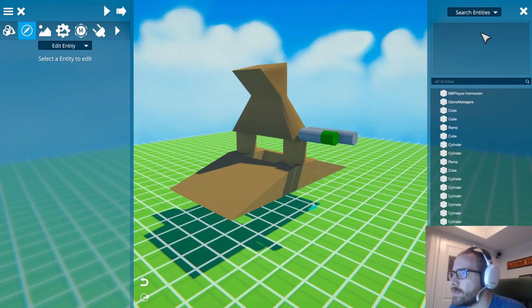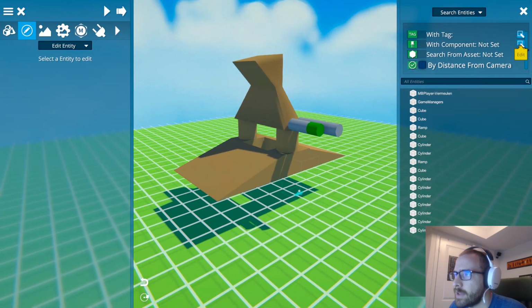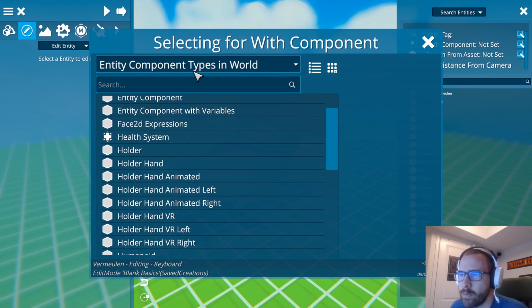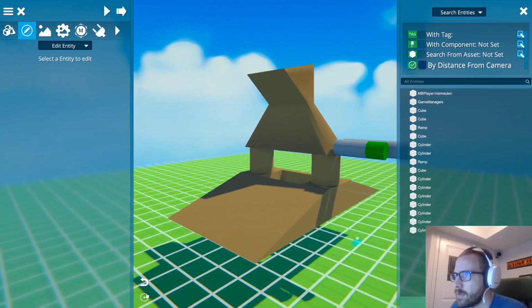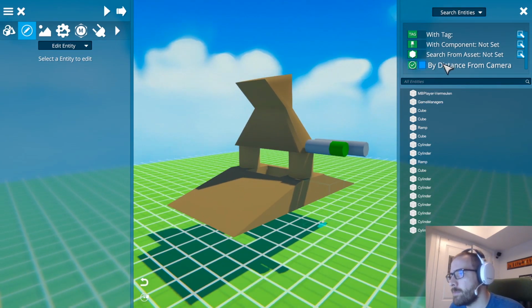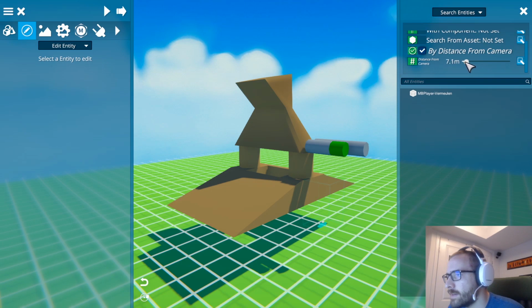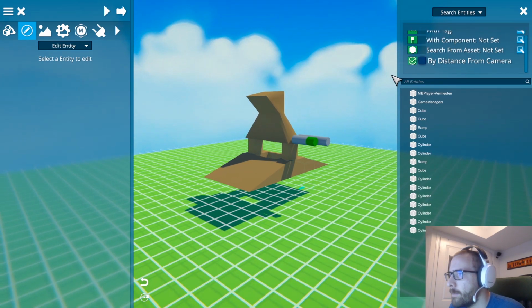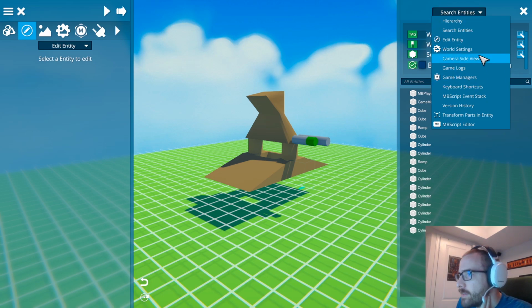I can go into search entities if I want to find every entity. If I want to search based on certain parameters, like distance, I just want to see the entities that are close to me, or entities that have a certain component or a certain tag. It's just a way to filter the hierarchy into certain searches.